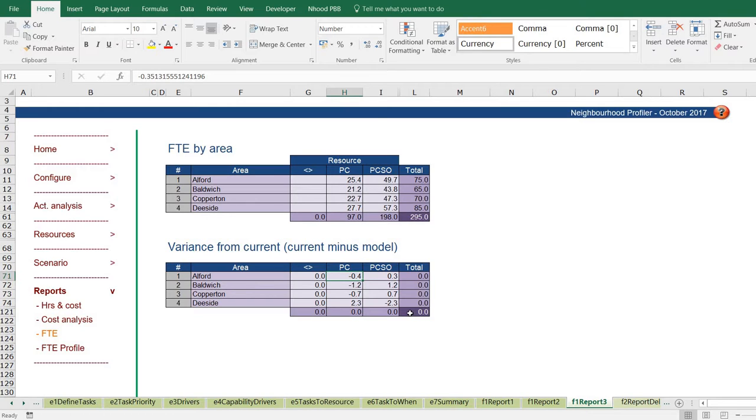In our next video, we'll look at what happens when we start to assign drivers, and then in our third video, we'll look at different scenarios that can then be applied.